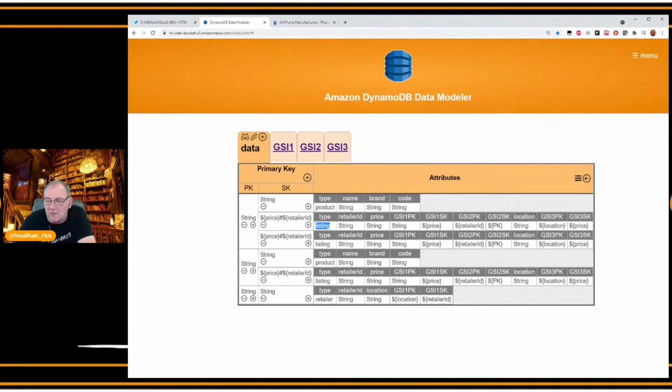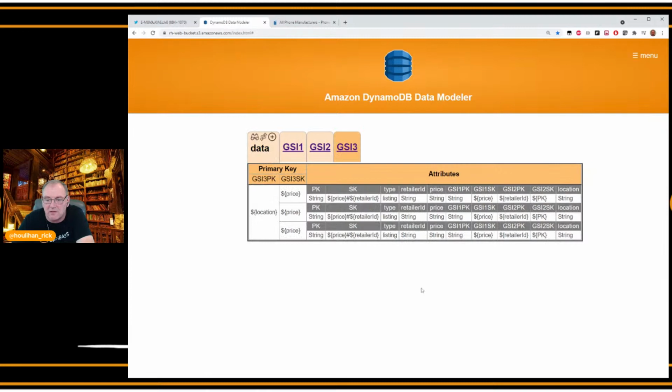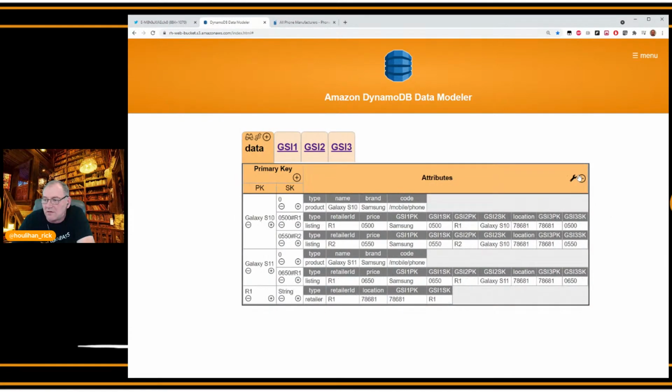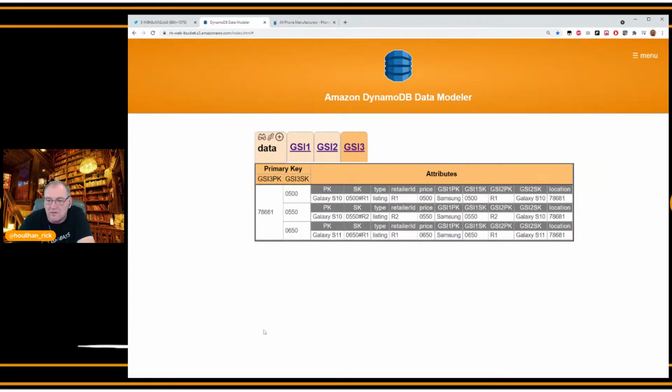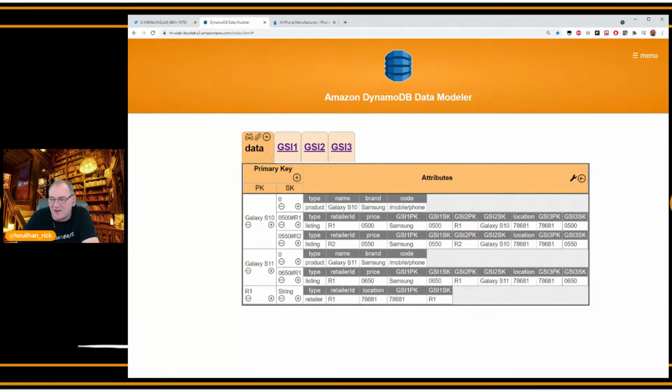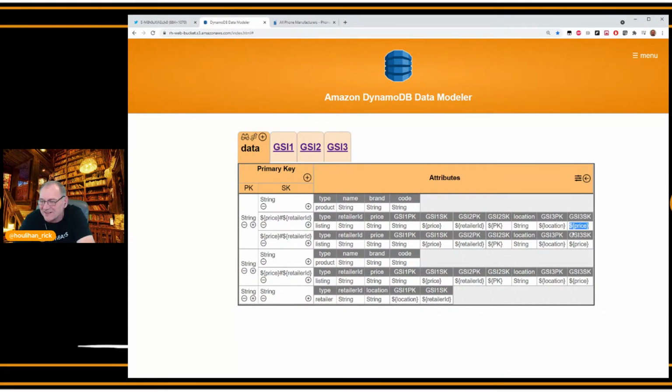Create that. And what we end up with is, oh, that's not the view I want. I want this view. And so now when I query by 78681, I get a price list of listings within my zip code, well, that's across all objects. So I actually probably want a different key. I probably want not just to be price.